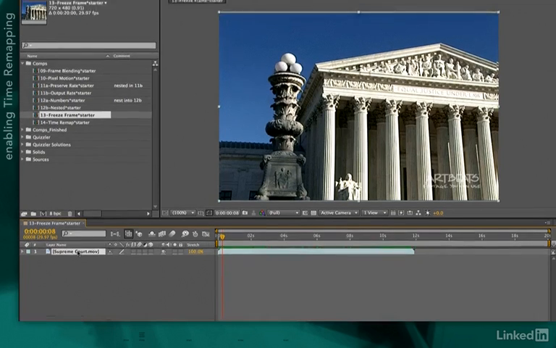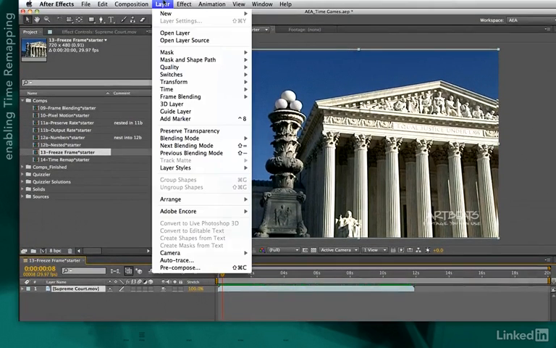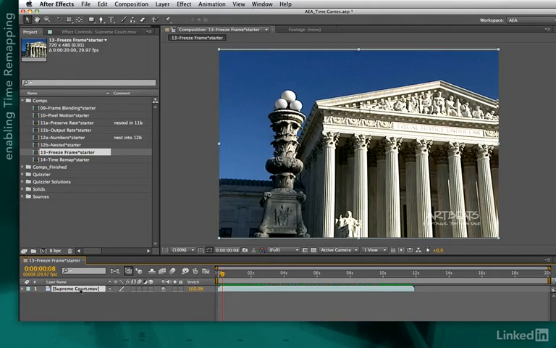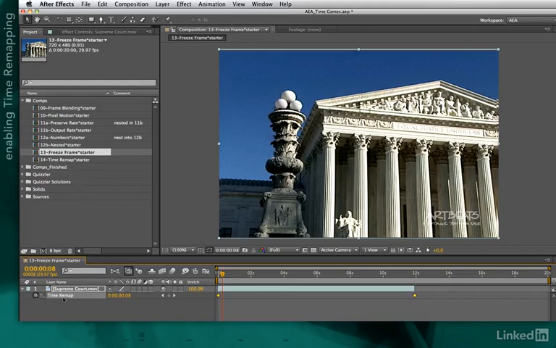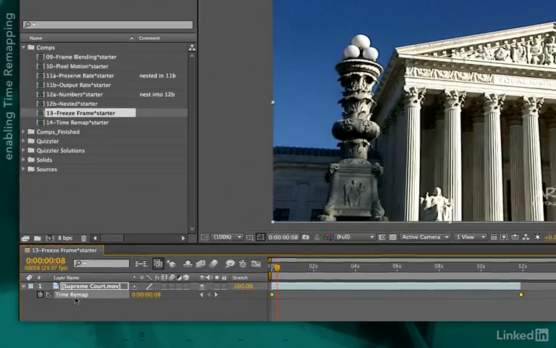I'm going to select my clip, and you can go either to the Layer menu and the Time submenu, or just right-click directly on a clip and choose Time, and then choose Enable Time Remapping. Time remapping gives you the ability to keyframe time. In other words, determine what frame of your source you'll be seeing at what frame of your composition.